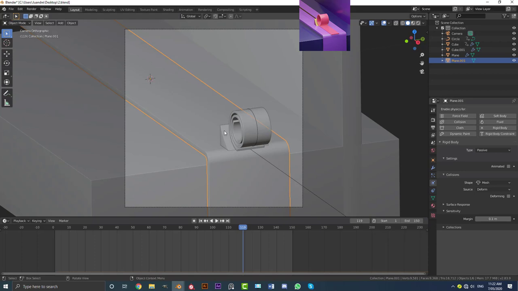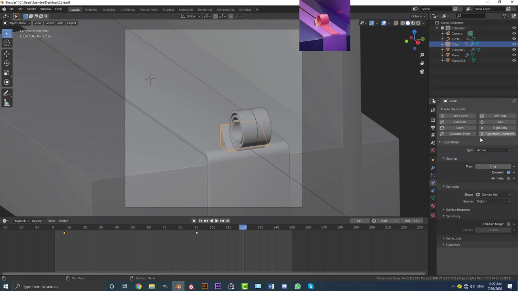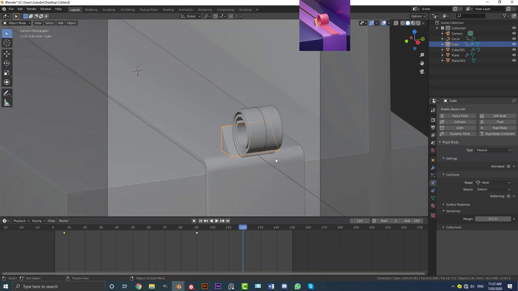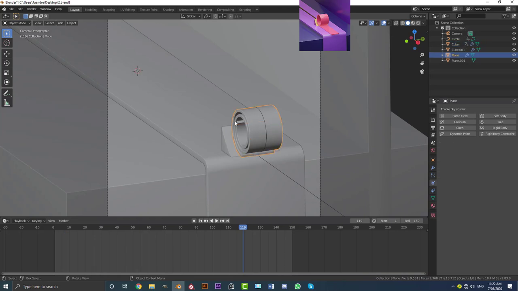We're going to do the same thing with this guy over here. Just go to rigid bodies. We're going to make this guy passive as well. Make sure to set the shape here to mesh, very important. And once again, under the sensitivity, come to the margin, and we're going to make it 0.1 meters, which works for this scene here. And then with that done, what we're going to do is grab this roll over here.